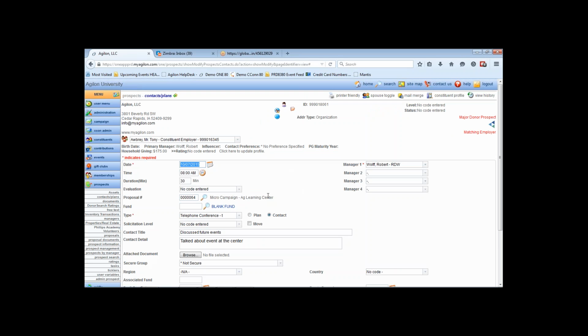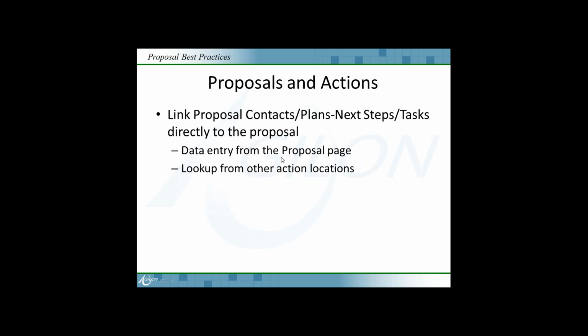The nice thing about doing this from the proposal page is that when you add a contact from a specific proposal, the proposal number will already be populated for you instead of needing to look it up, which can be an extra step. So that's why it makes it onto my list of things to do. Do your data entry from the proposal page, or you can go to other pages like the contacts and plans and tasks pages or the prospect management page, and you can look up the proposal that it's supposed to be tied to. Because I really like to be able to look at a proposal and know all the things that we've talked about for getting to a resolution on that proposal.